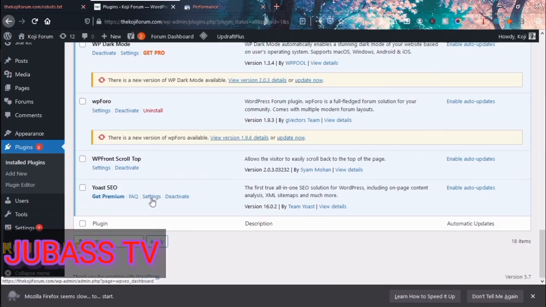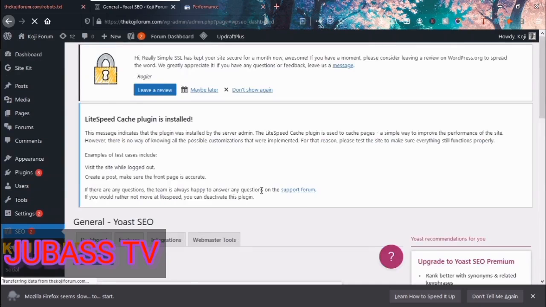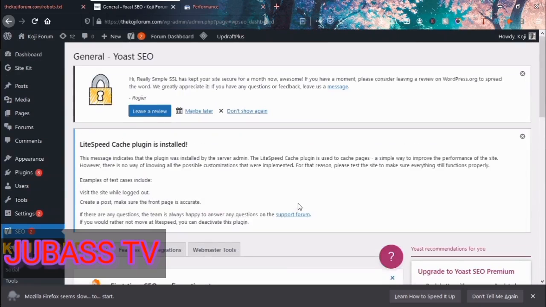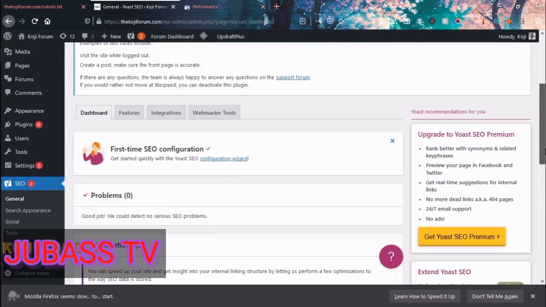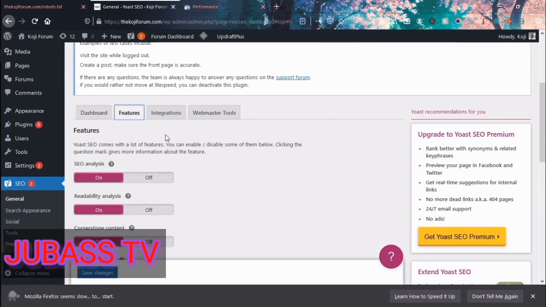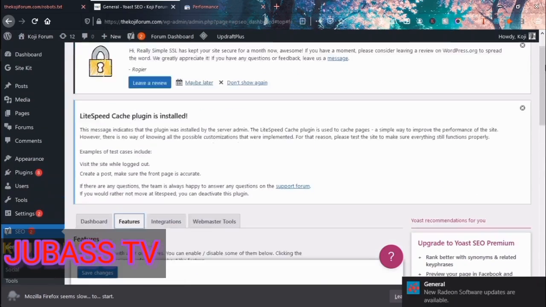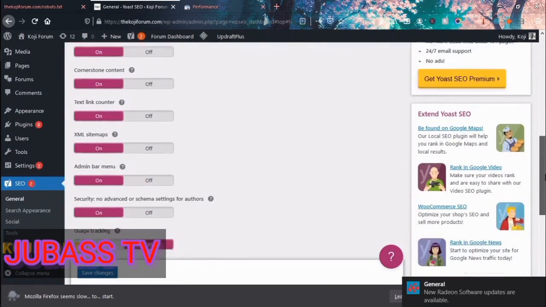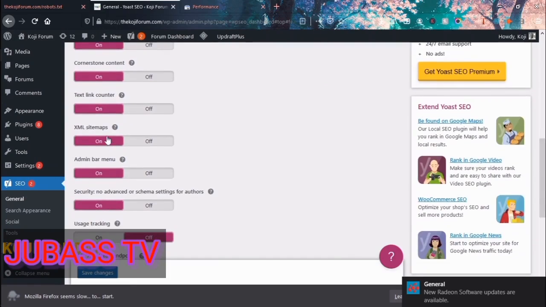Scroll down to the ending part and click on the Yoast settings. That is the settings over here. After clicking it, it will redirect you to the Yoast settings page. So now we are on the general settings page. You have the dashboard, features, integrations, other tools, webmaster tools. Click on features, then scroll down a little to XML sitemaps. That's it. Here, make sure it's turned on.